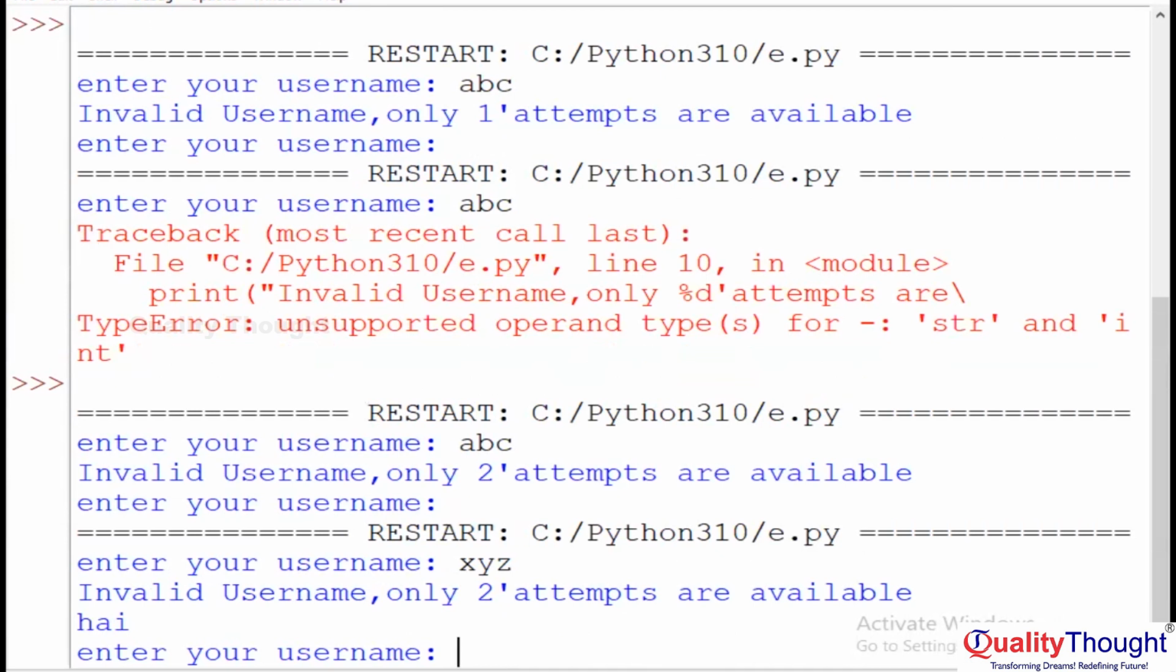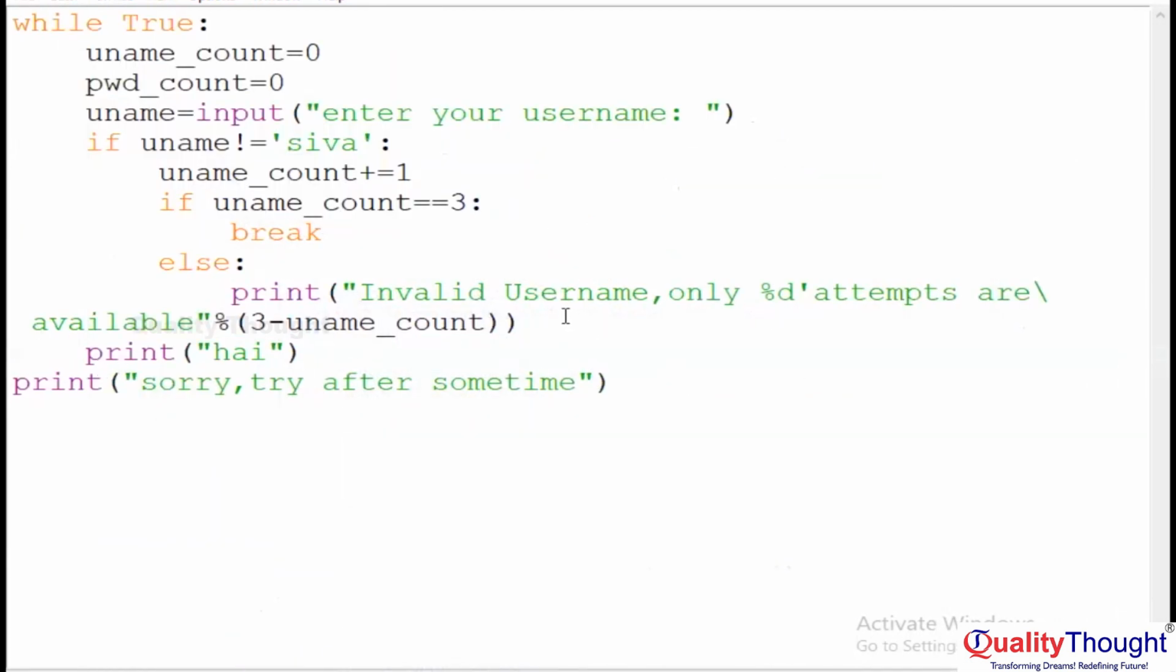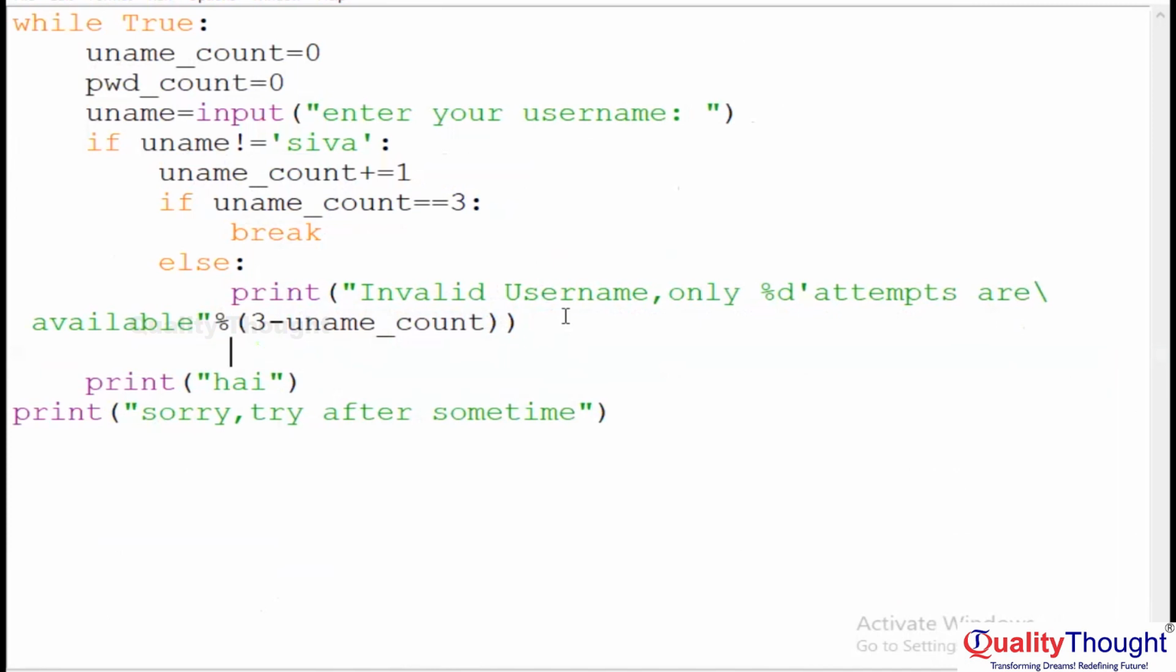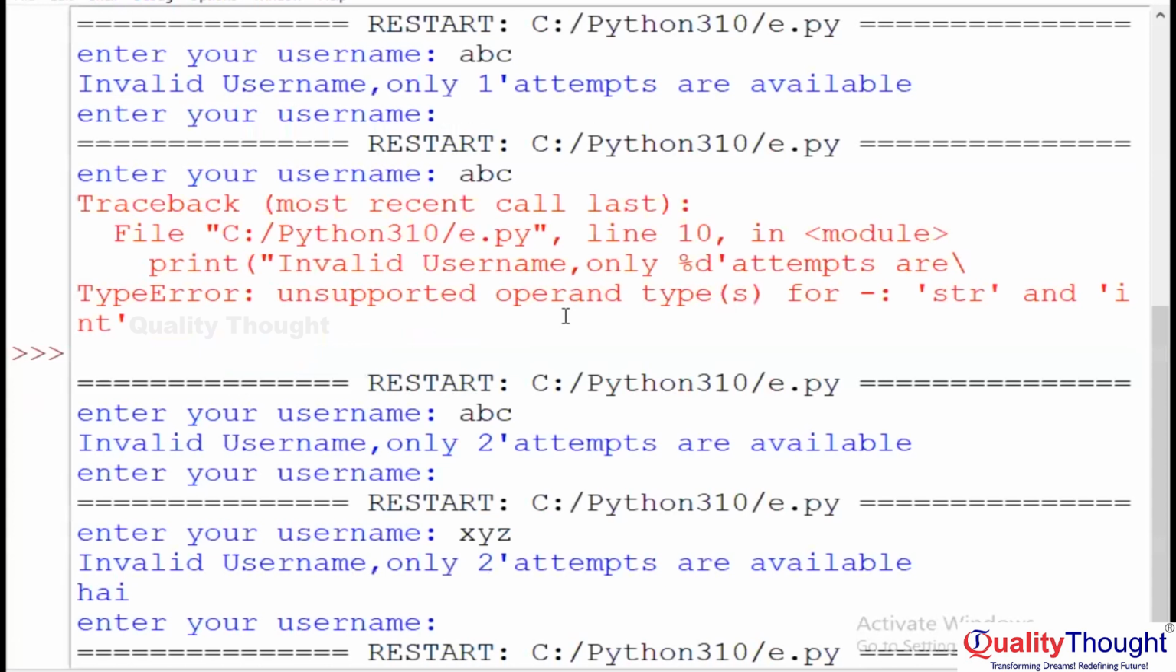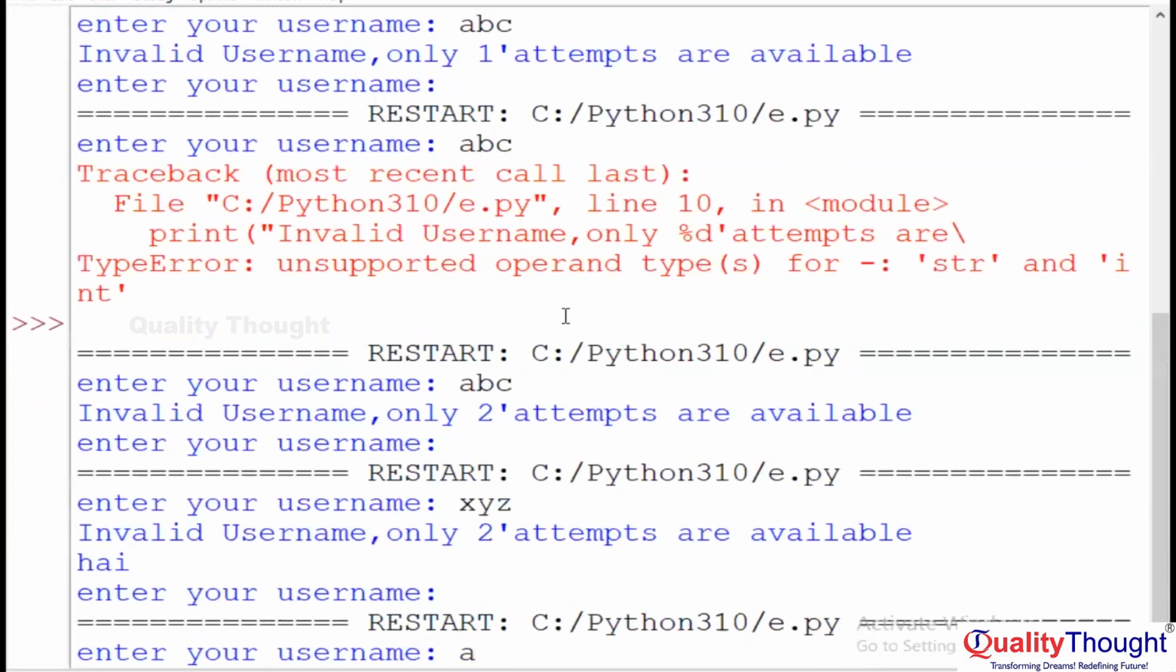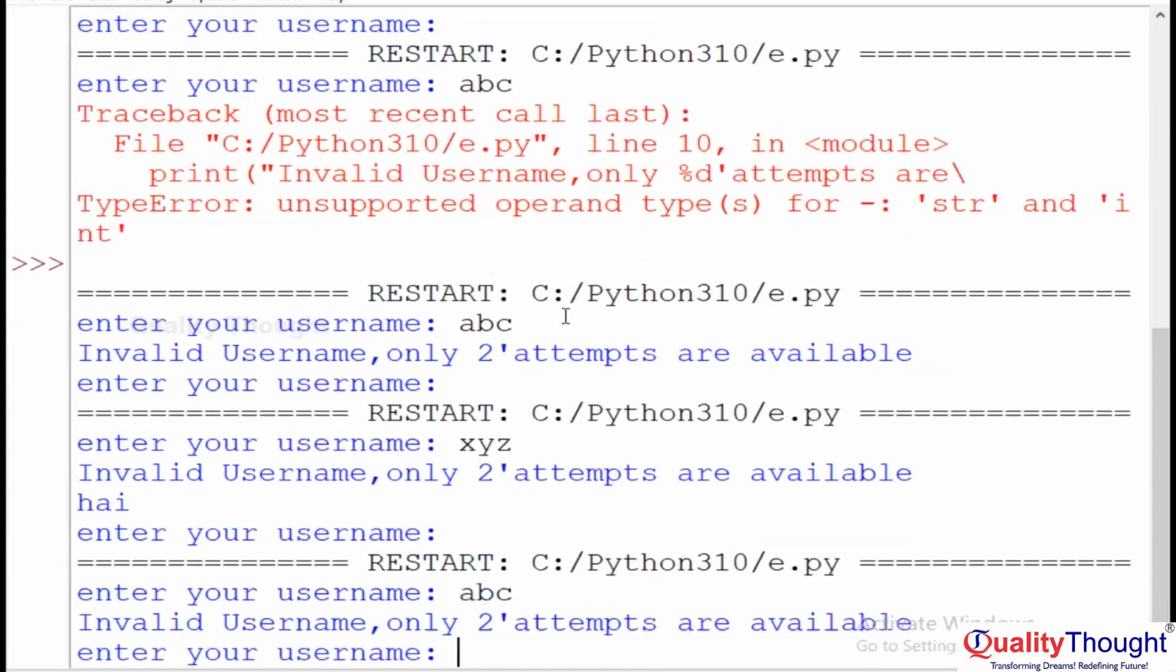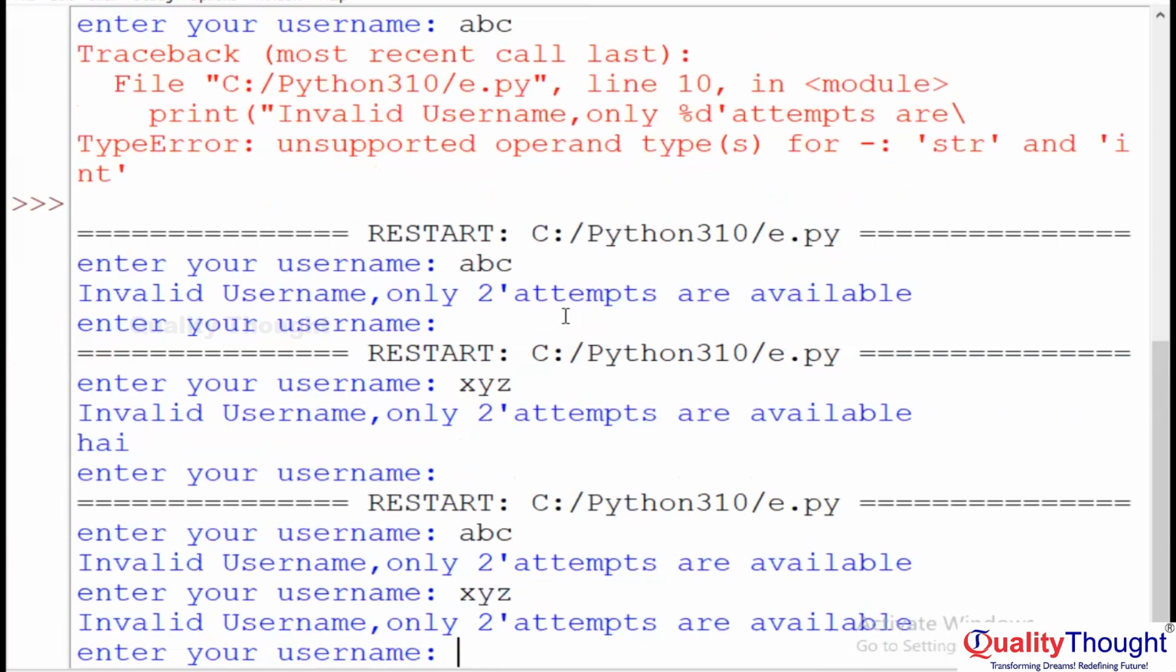That's why here I am using continue. Okay, continue statement I have written. Now observing very clearly, ABC I am passing. Now the hi message is not executed. That's why I have written a continue statement. Next, I enter XYZ. Only 2 attempts, every time 2 attempts. Now what will be the problem?